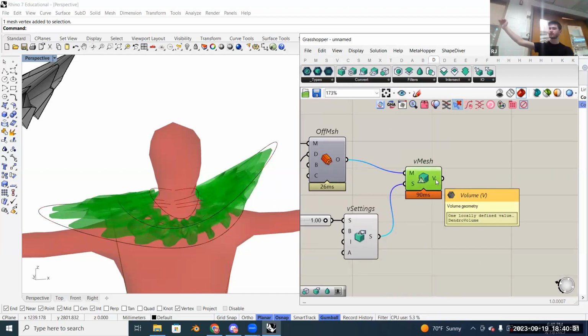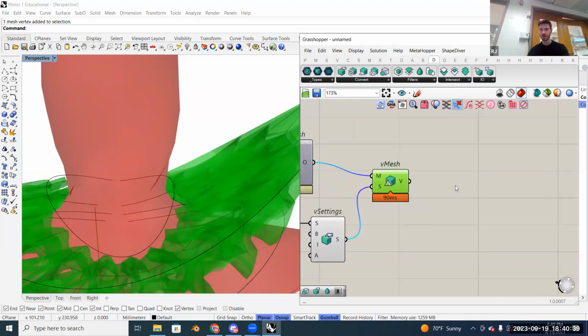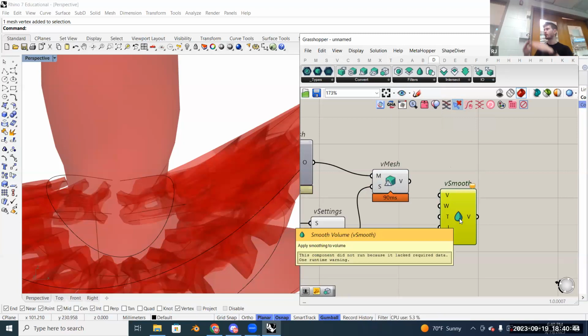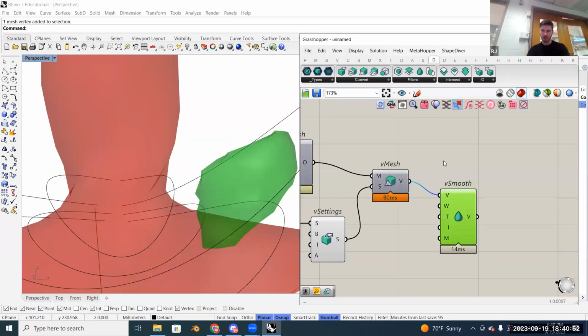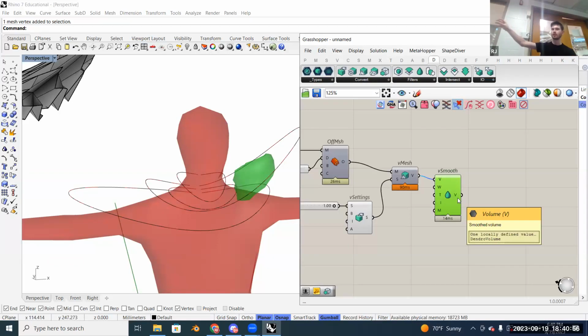But with just the volume to mesh, it's not going to show us the volume. Right now, all it's showing us in Rhino is the input mesh itself, which isn't too helpful because we don't know what the volume looks like. But the next component we'll use is going to be the smooth volume. So this will take all of our hard edges and kind of round them off just a little bit. Which is kind of a visual thing up to you. But if we just have the volume smooth turned on, we'll see what the volume is actually looking like.